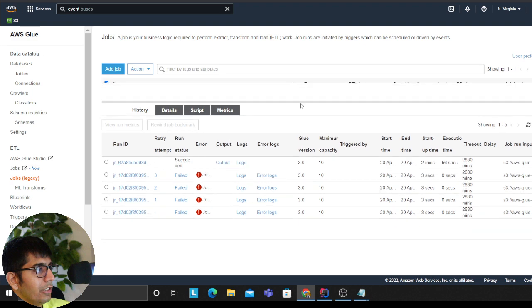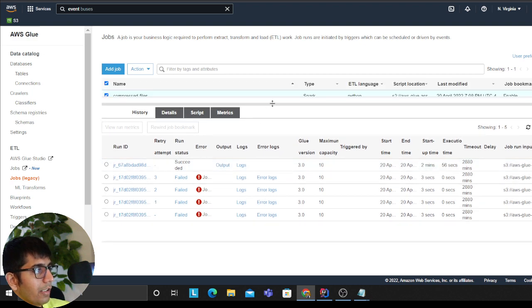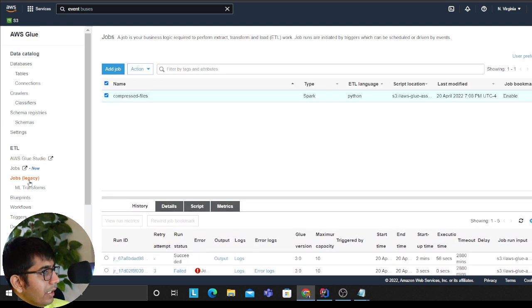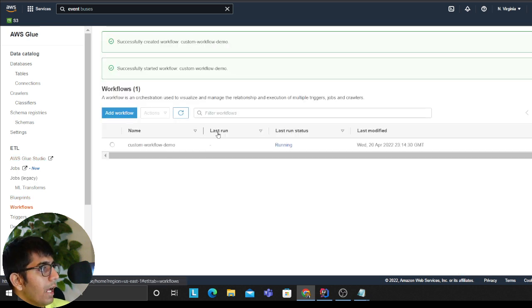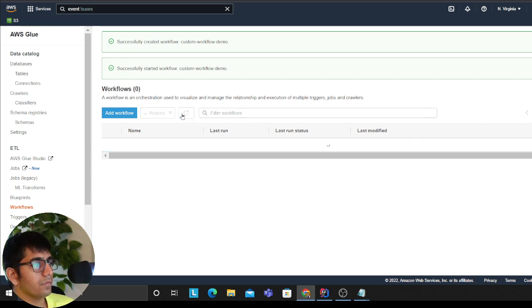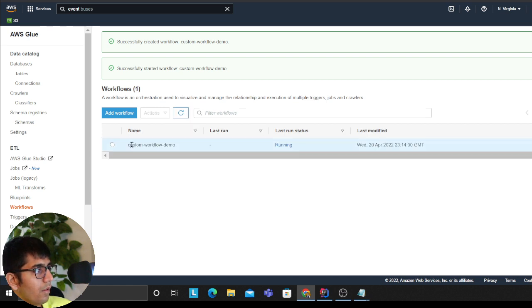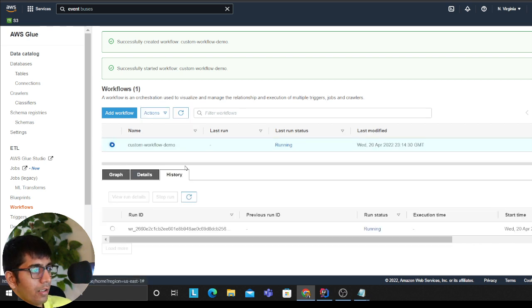So as you can see, automatically, I think it succeeded here. So we'll go to the workflow here, and then we'll see if it's still running. Yeah, it is still running. So we will wait. As you can see, it's still running. It's in the running state.